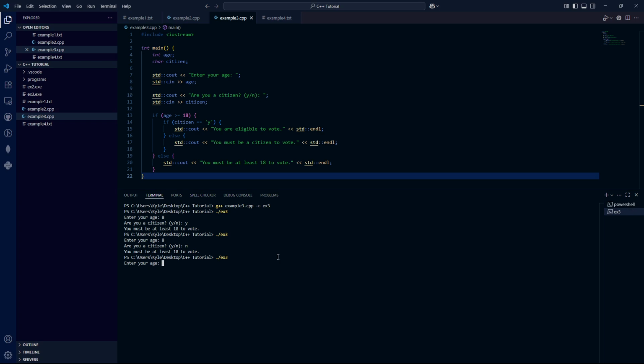Next, let's say we are above 18 and say we are a citizen. It says you're eligible to vote. And then finally, if we say we are voting age but not a citizen, then the second check comes in and says you must be a citizen to vote.